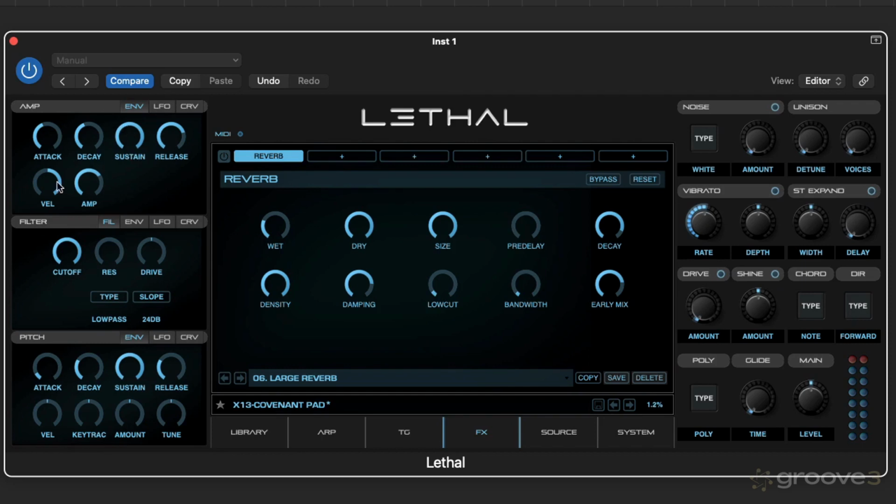Okay, now there's another really important control here, which is velocity. Now, if we hold down Command and we click on it, it'll take it down to 0. This is going to mean that velocity, let's just bring this down, has no effect on the envelope. So no matter what velocity I hit the key with, the same volume is going to be outputted. If I increase that, it means a soft velocity is going to output a soft note or soft sound. If I press it hard or fast, the sound gets louder.